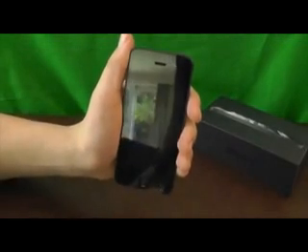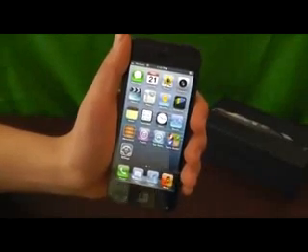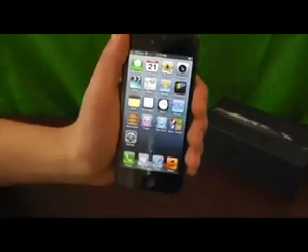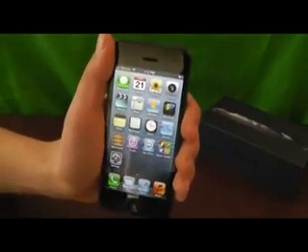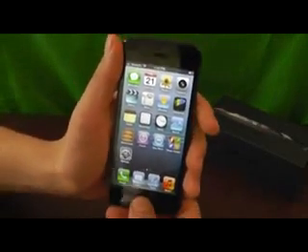Let's get into the Siri features. Alright, we're just going to do a really brief overview of Siri. I did an overview of Siri for the iPhone 4S. I don't want to get into every little thing, but let's go over some of the new features that you can go.